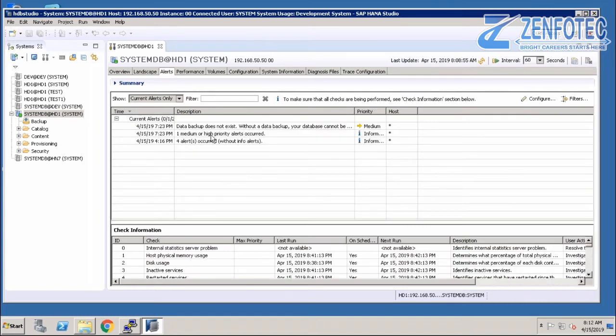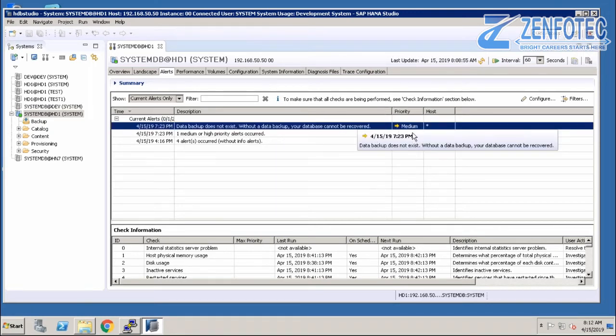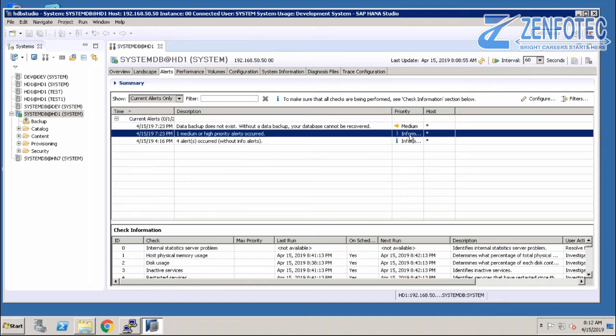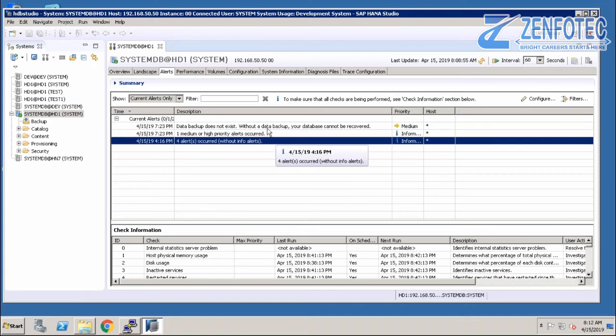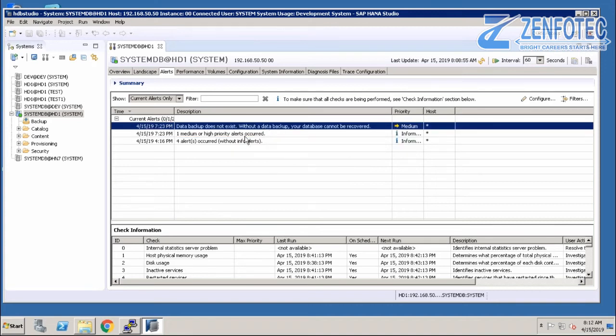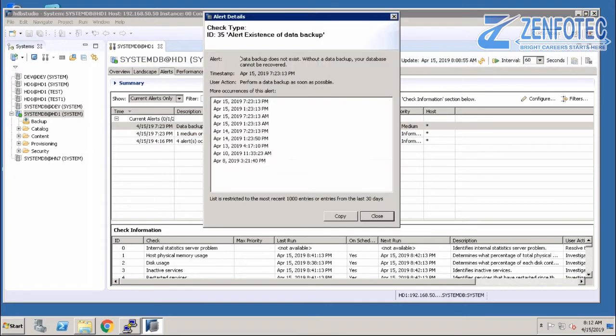The latest alert is that data backups do not exist. Without data backups, your database cannot be restored or recovered. This is a medium alert, and this is the information. If you double click on this medium alert, it will show you the alert name. It says the database backups do not exist. Without data backups, your database cannot be recovered.